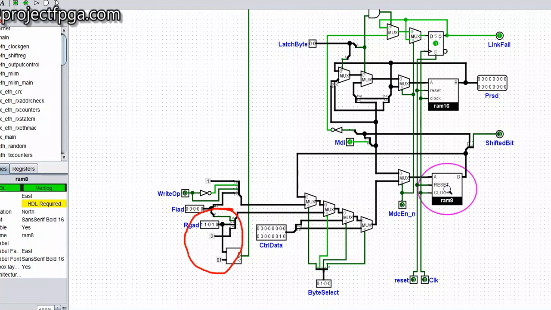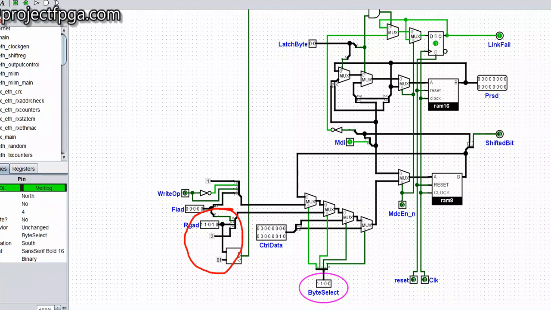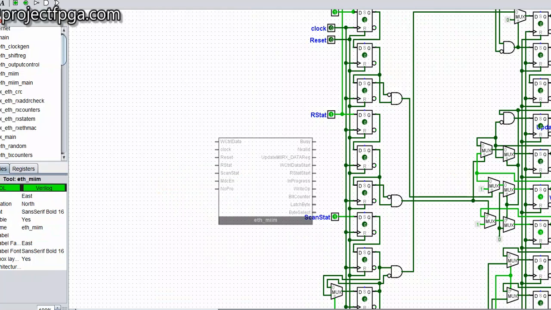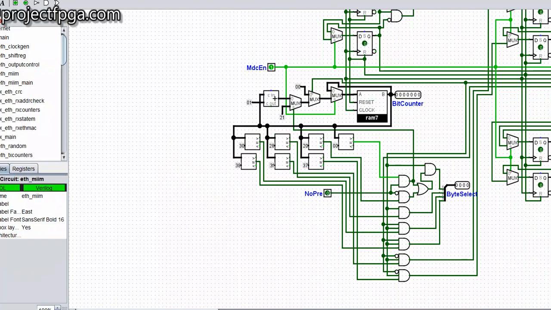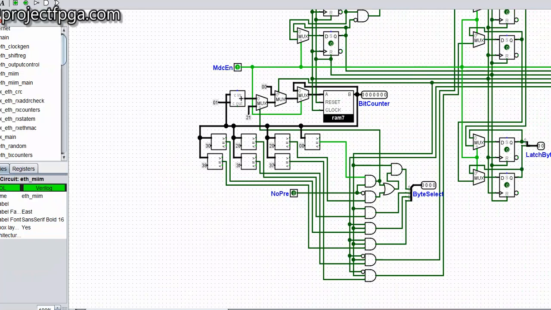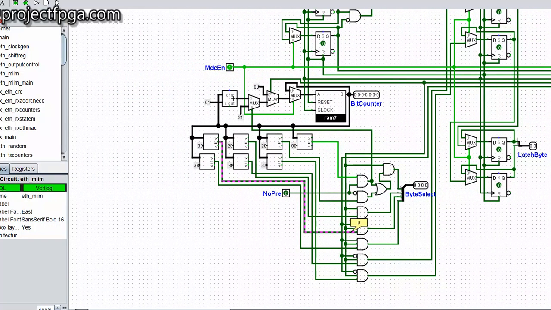And then last but not the least, when this fourth one comes on, it will now allow this to be latched into this 8. So let's see how each of them comes on and off. And mind you, only one of the byte select signals can be on at a particular time.